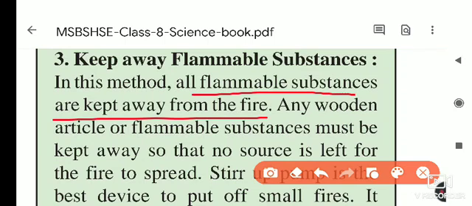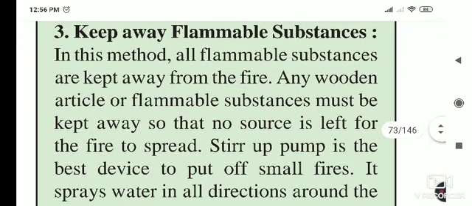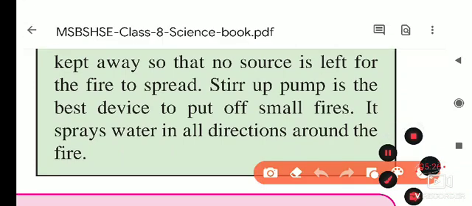Due to this, we can stop the fire. Any wooden article or flammable substances must be kept away so that no source is left for the fire to spread. Means there is nothing to catch the fire, so the fire cannot spread. Whatever substance is burning now, only that substance burns and the fire can stop. But if that substance comes in contact with other things like paper, wood, or plastic, then it catches the fire and it spreads all over.